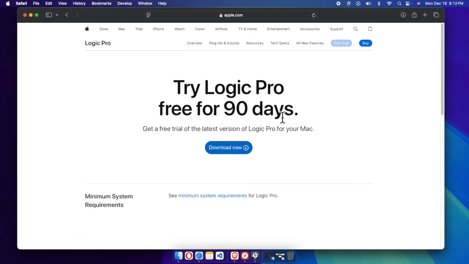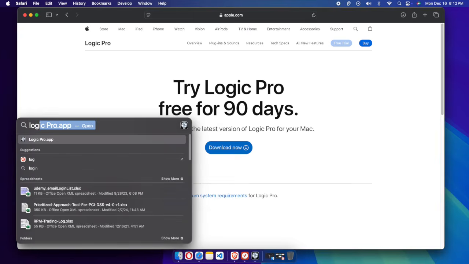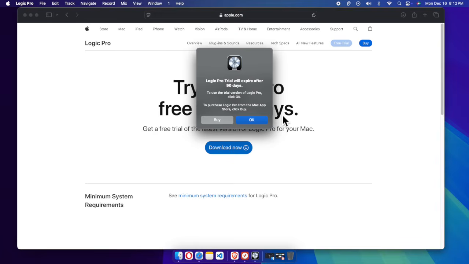So in my case, I'm going to press Command and spacebar, and then type Logic Pro, and this is the Logic Pro software. Once I click here, it shows that the Logic Pro trial will expire after 90 days. So if you use that type of command, you can easily reset this, and then after that you can press the OK button to start Logic Pro.